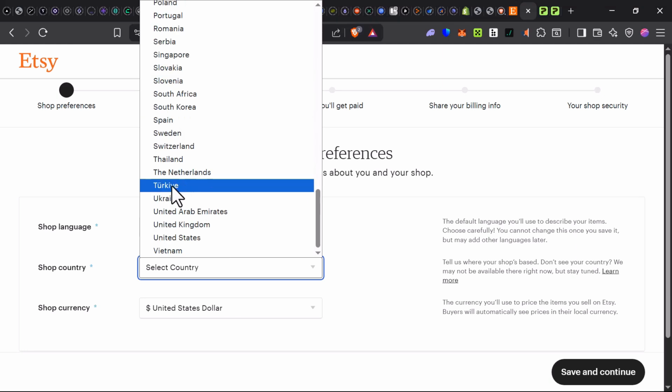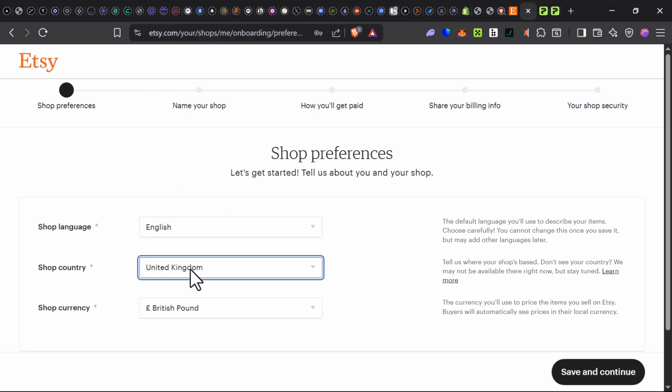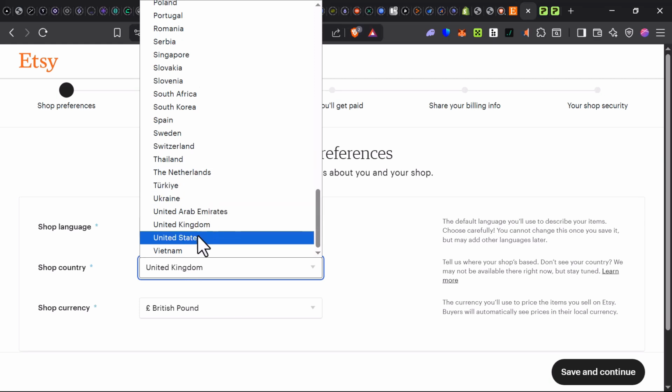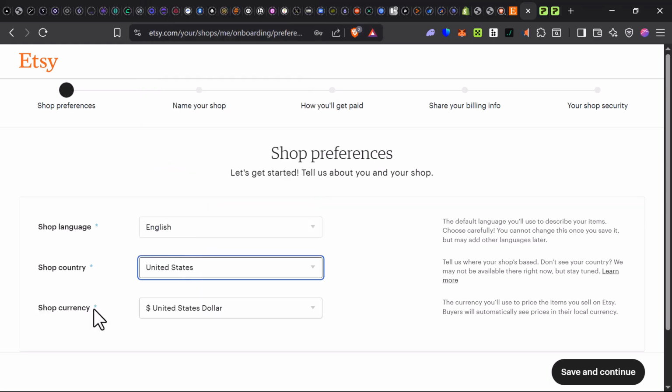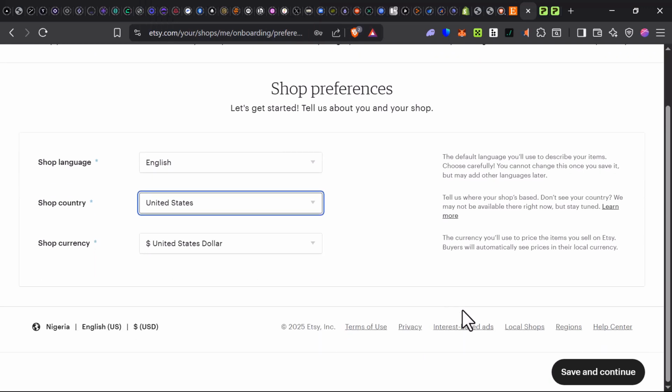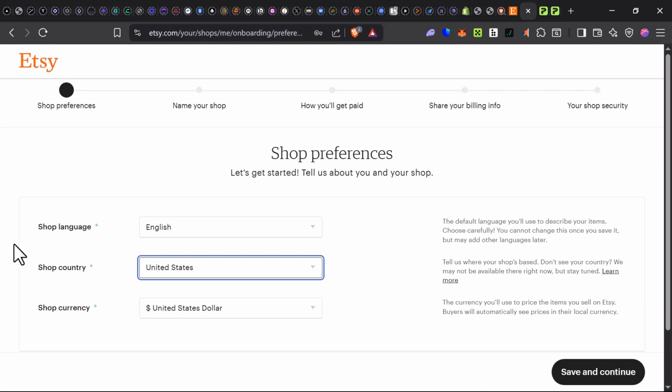Okay, so most countries are not here, so let's just go with the United Kingdom or the United States for those watching from the US. And our currency is set to the US dollar. Now what you need to do after you set up the shop language, country, and currency, go ahead and click on save and continue.